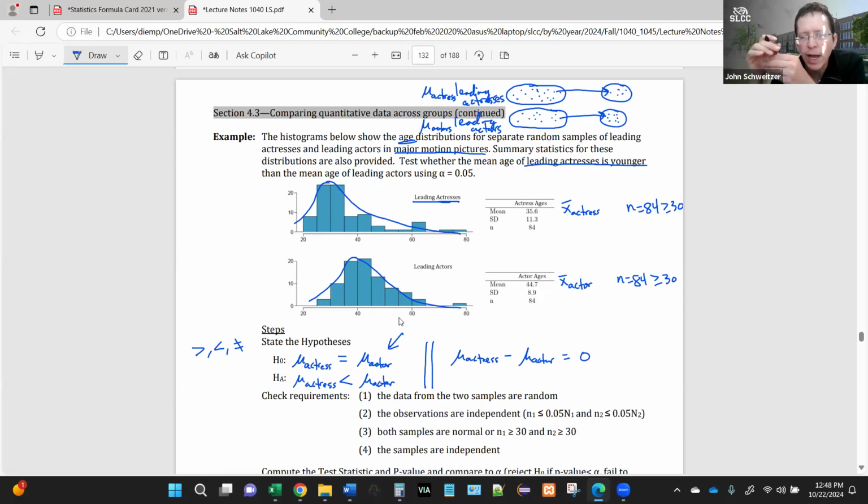Okay, so mu actress minus mu actor is the difference between the mean ages, right? And so if that difference is equal to 0, then that means that they're the same average, right? So it's an equivalent way of saying the same thing, right? So these two equations here are equivalent. And in some ways, I like the one on the left better. Other ways, I like the one on the right better. Okay, so I'll typically use both of them, and the second one especially for confidence intervals. Okay, so on your exam, you can write either one or both if you want, and they'll both get you 100% on your hypothesis test.